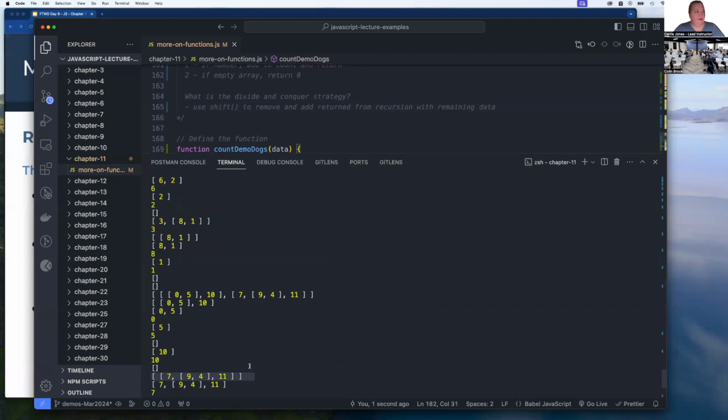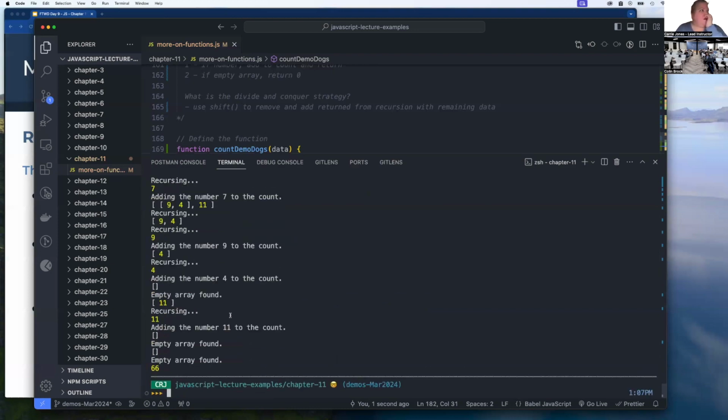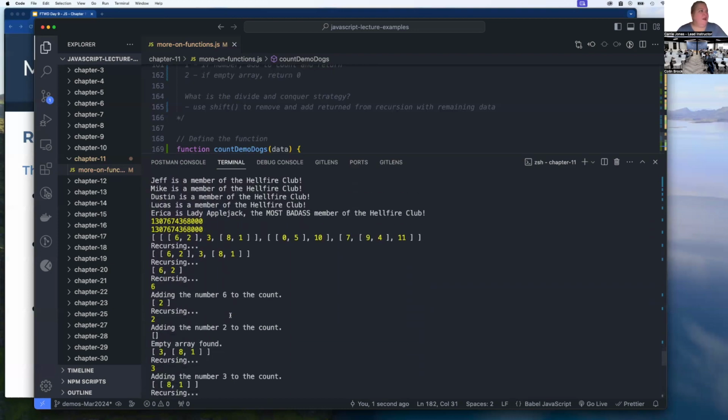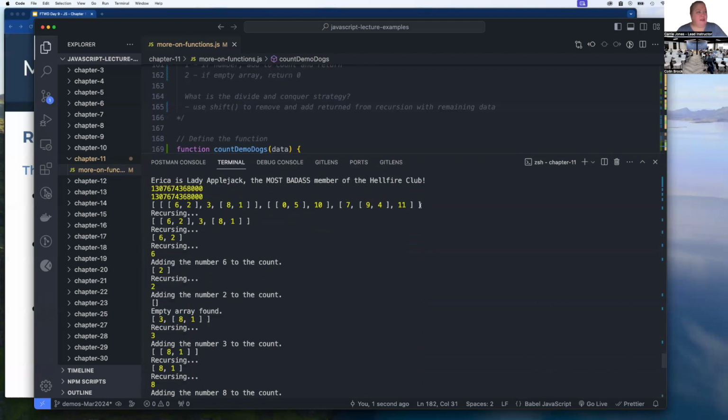All right, let's run it again. Okay, this is long. We got a lot going on. Okay, so we called it and it skipped over the base conditions. There were no empty arrays or numbers found. We actually have a pretty complex nested array still. So it just says recursing, and then it starts breaking it down, recursing. It finally gets to a number, adding the number 6 to the count. Here, it has what's remaining from that, and it has the 2, so we're recursing. But then it finds it and adds it to the count. Then it finds an empty array, so it just adds 0.